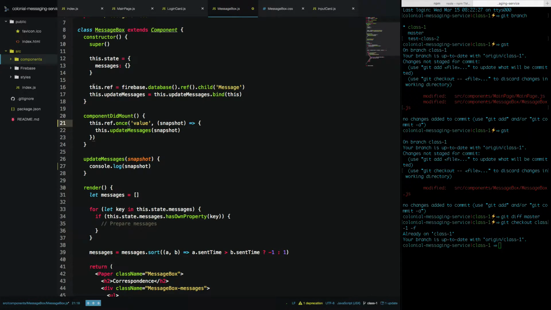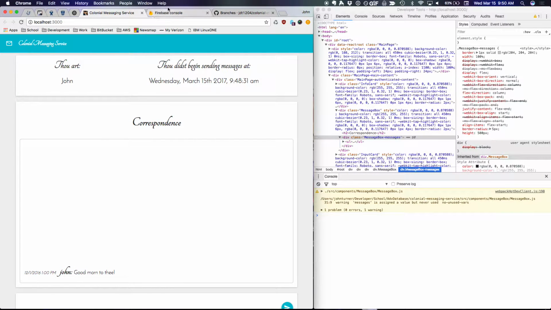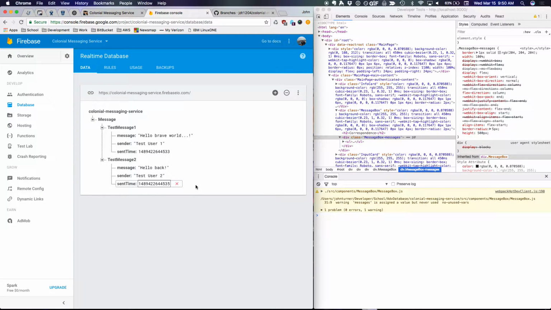Now, to remind you, we created our database ref on line 16. We have this.ref is equal to firebase.database.ref.child. So if you look at your Firebase console, and as long as you haven't added any data to it, it should look something very similar to this, where you have your root node and then a child node called message.